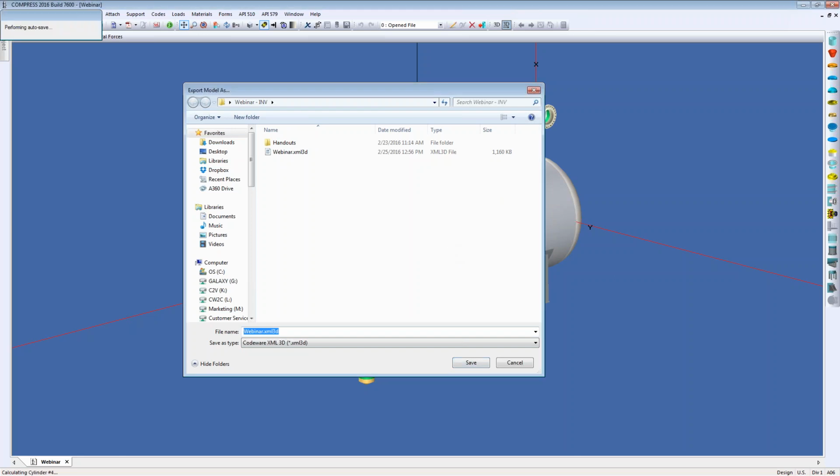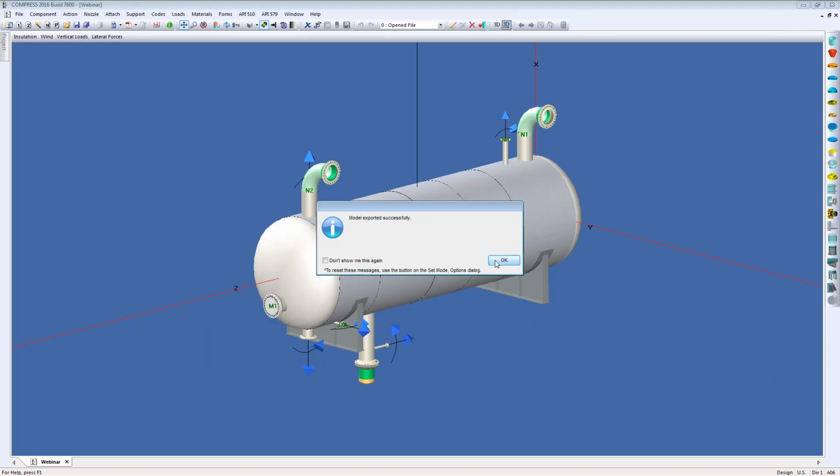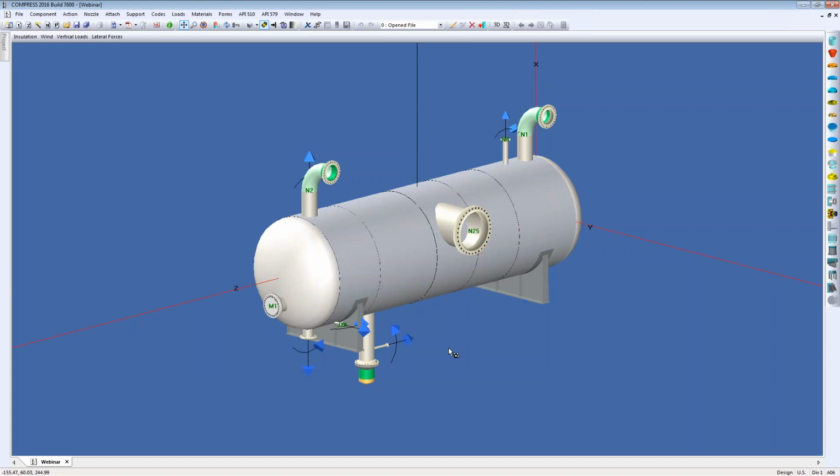Now let's replace this file. And then it'll tell you that it's been exported successfully. Once that happens, I can click OK, and the model has now been transferred outside of Compress.